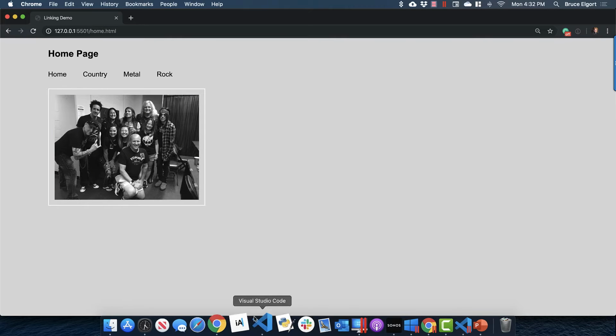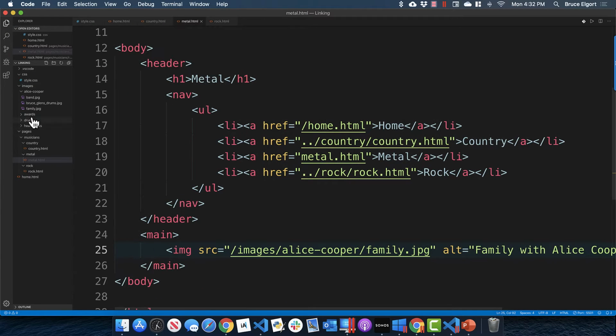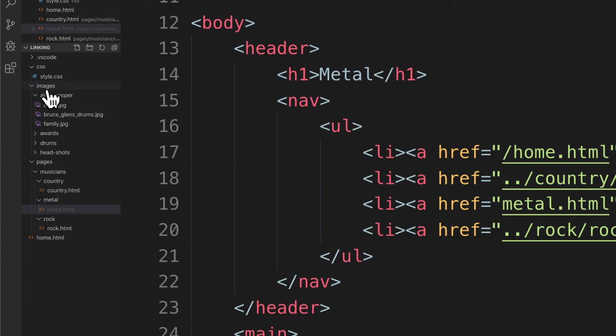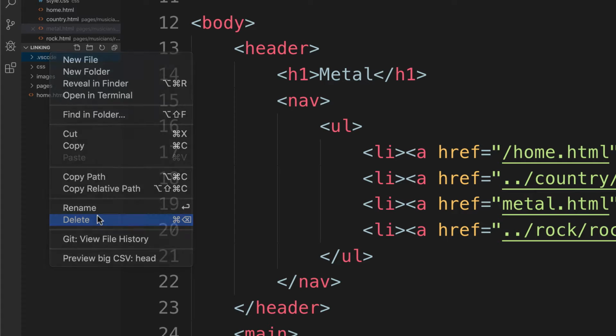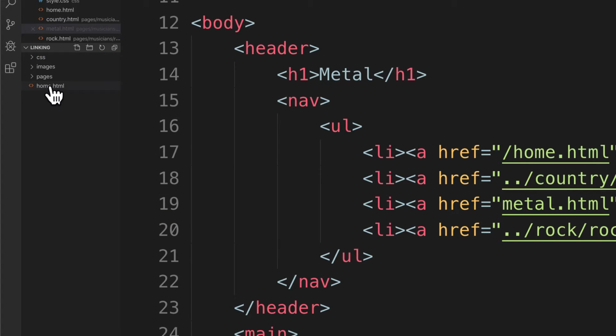So let's show you Visual Studio Code, and let's focus in on this tree on the left here. I'll zoom it in post-production so you can see it. So let me roll up all these folders. You can ignore this VS Code thing. Actually, I'm going to nuke that for a minute. All right, here we go.